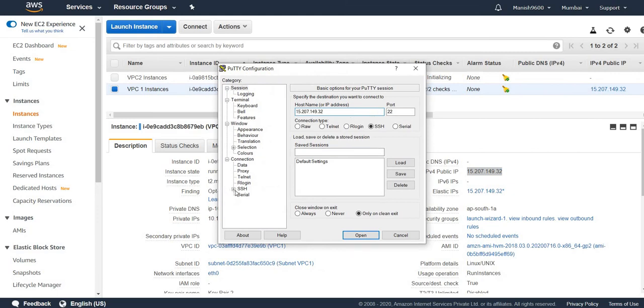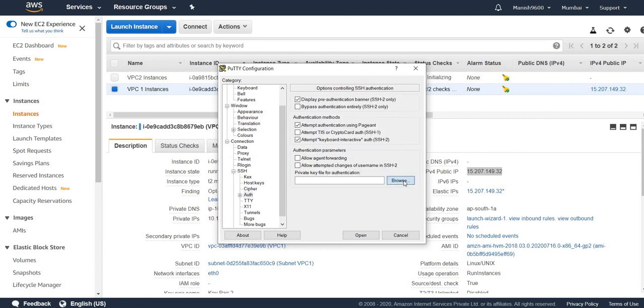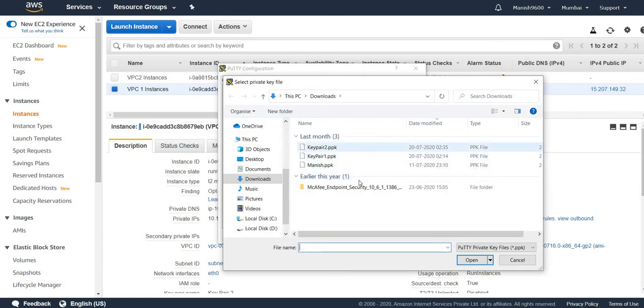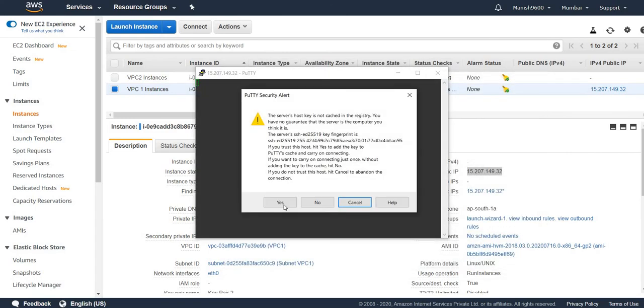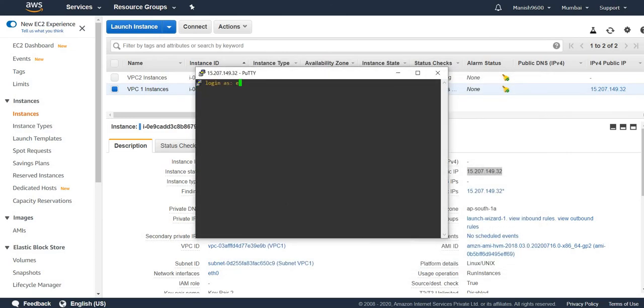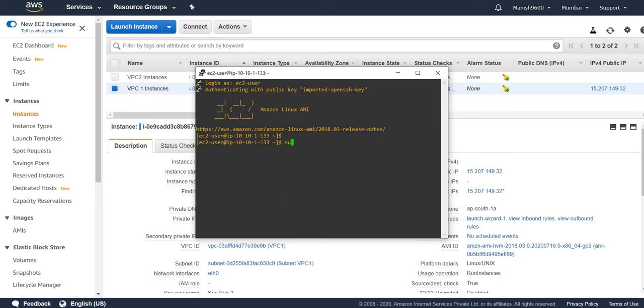We'll click on SSH authentication, browse. We'll click keypair 2 as I have selected there. I'll click open. Click on yes. EC2-user. So guys, you can see that it is loaded. EC2 instances has been loaded.